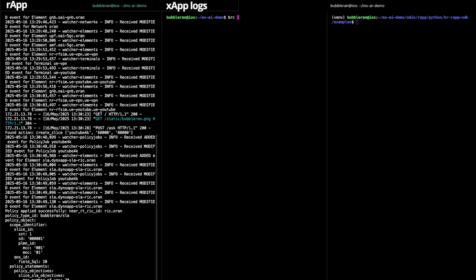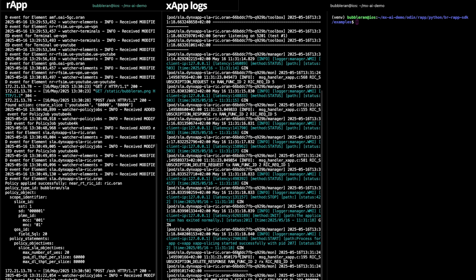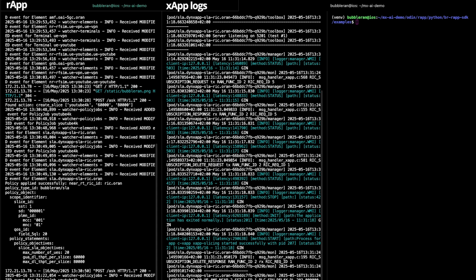Let's see the xApp log to see what is happening. You can see RAN control requests, RC requests, and subscription requests, and the slice with SST 1 and SD 1 is being monitored now.